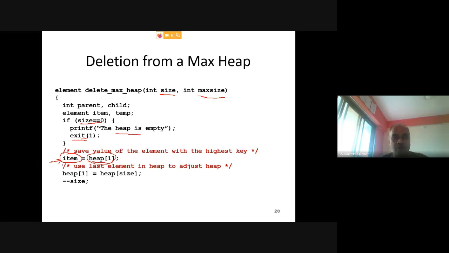Now after storing it into item, you can work on that max heap. So how will you delete? The last element should now be stored at the root place. The root element we have already secured by storing it into this temporary variable item, which we can return later. Since the root is now empty, you can store the last element at the first place, at the root place.